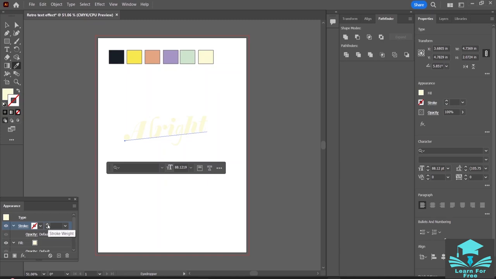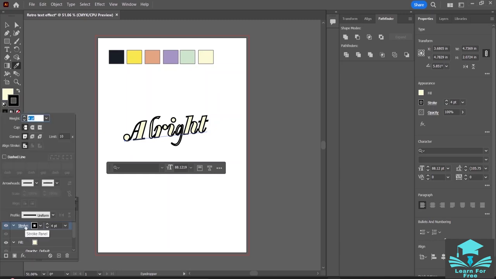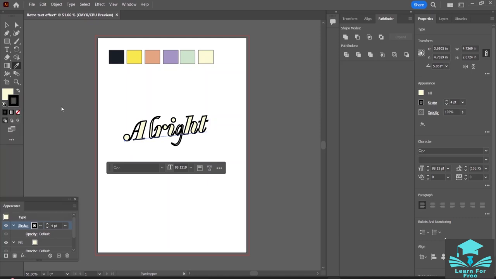And from here, what I'm going to do is I am going to change the stroke weight. Okay, so from here, as you guys can see, I'm just increasing the stroke weight. So now this is 4 point over here. And if I want to change or put up any arrowheads or anything as such, in that case, I can put it up from here. Okay, so here you guys can work with your stroke at an advanced level.